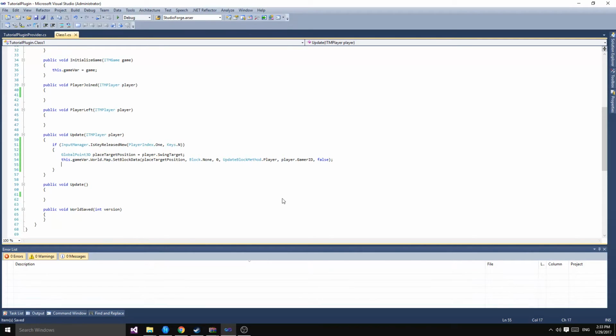And when you make changes to the map, it is always best to call the commit function. That's gameVar.world.map.Commit. It's just best to call that when you change anything, because if you don't call that, you'll probably notice some things go wrong when you set certain blocks. So yeah, let's build this and see what we get.